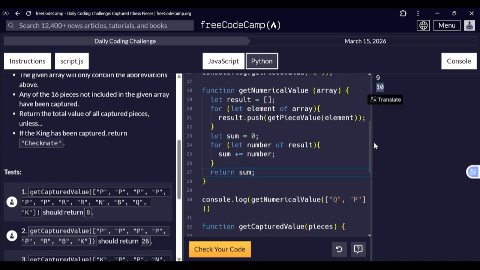Then if we add a king, it's not going to give us anything because king is 0. So we add, let's say a bishop. Bishop is 3. That's 13. Alright, that's 13 over there. So the code is working.